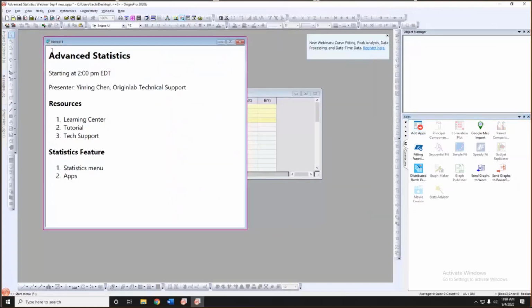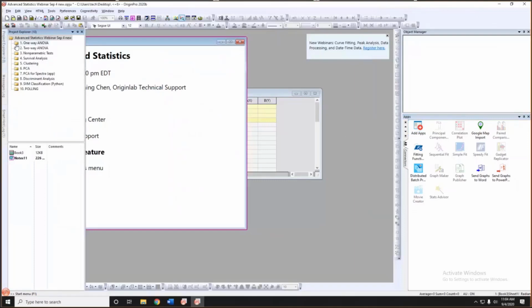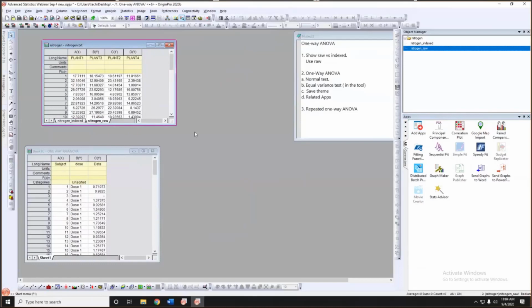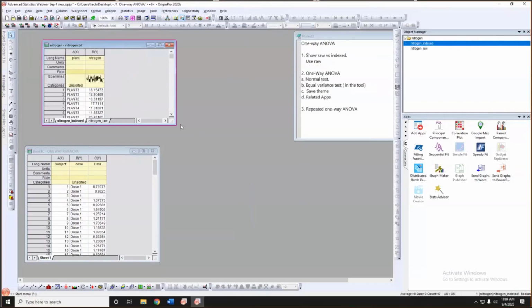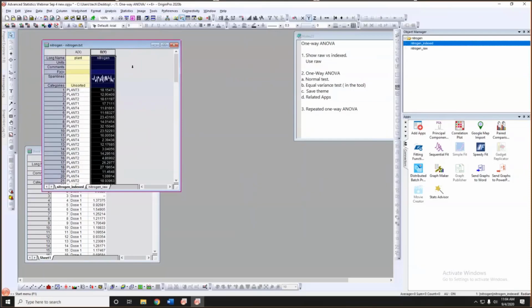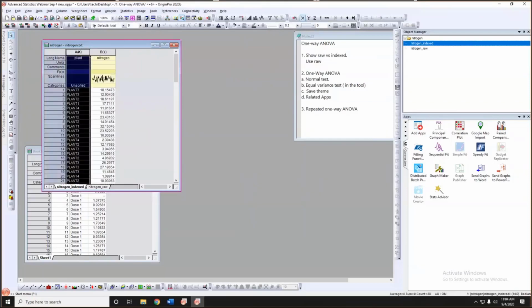Now let's go to our topics. First, I'm going to talk about one-way ANOVA. ANOVA is a tool to analyze grouped data and to compare the group means among multiple groups. Here we have this data of nitrogen absorption for different plants. Column B is the measurements, and column A has the group info. In this column we have 4 plant types.